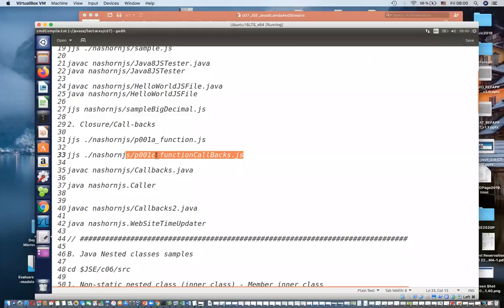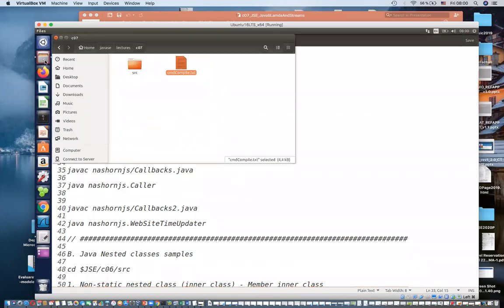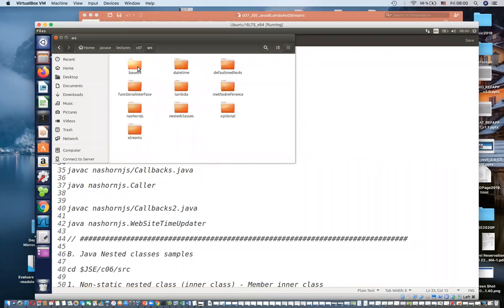So let's continue with this sample in JavaScript in order to better understand the functions, callbacks, and the closures, and of course the Lambda. As you can see here, I have source code in the source folder, as you got used to in lecture number 7.